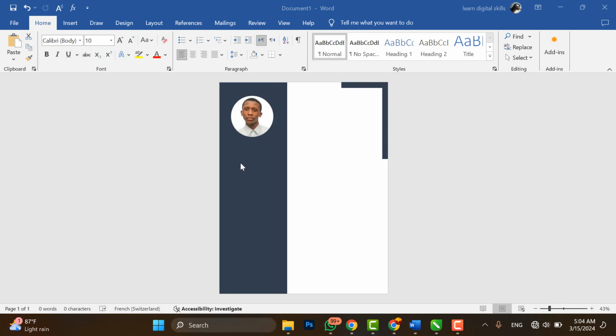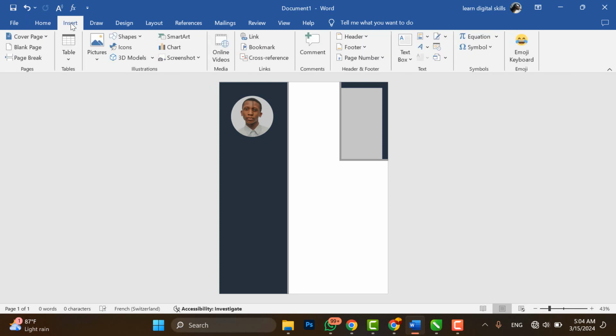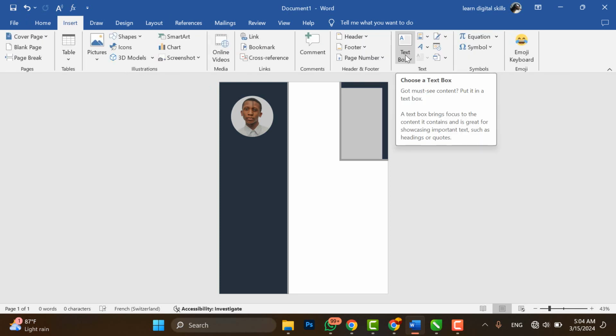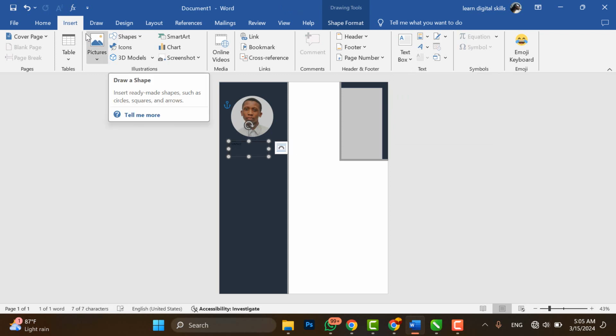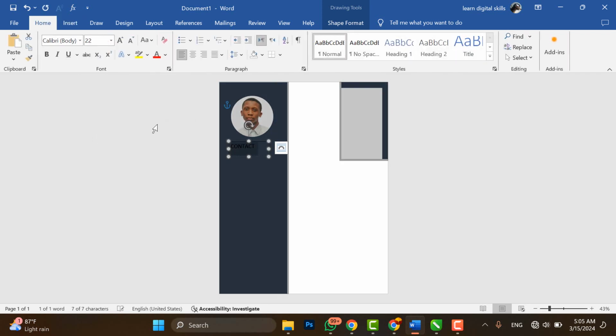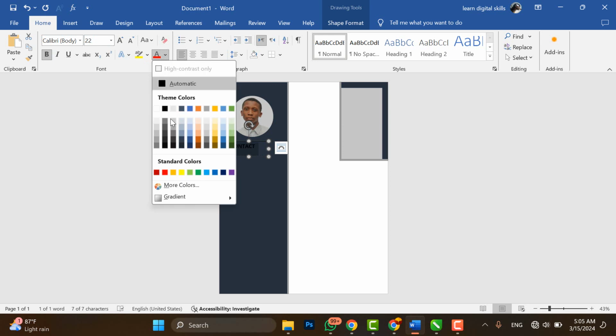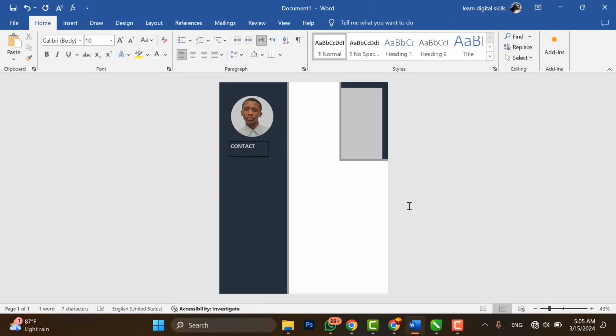All right, so first I'm going to be inserting my contact. So how do we do that? You can actually come straight to your insert here. After clicking on insert, then you move over to your text box under the text. I want it here. All right, so I'm going to be writing contact. So then I can now increase the size. So I can just make it 22. I'll make it bold, and also the color, I'm going to be making it white. I do not want to be having different colors in it, so I'm just going to try to maintain a particular color.